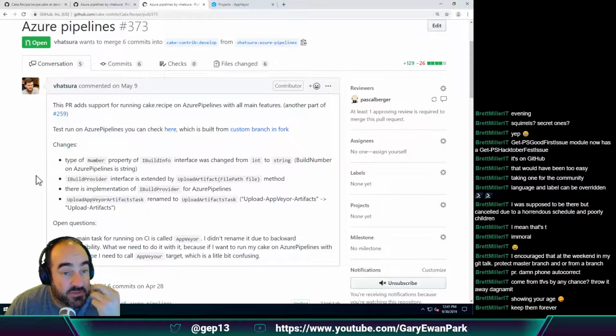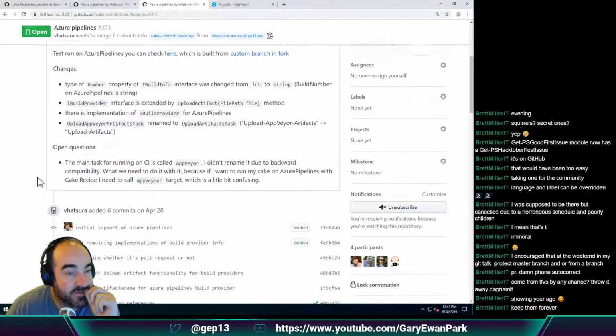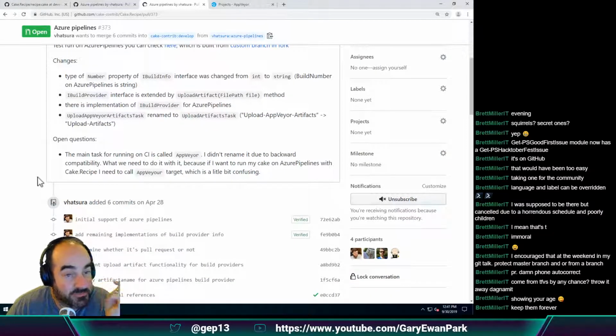Type of number property in build info was changed from int to string. And now I'm okay with that, because if we need it to actually be an int, we can change it. The IBuildProvider interface is extended by upload artifact. There is an implementation of IBuildProvider for Azure pipelines. Upload AppVeyor artifact task renamed to upload artifacts task. Okay. Oh, I see. Yes. Open questions. The main task for running on CI is called AppVeyor. I didn't rename it due to backwards compatibility. What we need to do with it, because if I want to run my Cake on Azure Pipelines with Cake.Recipe, I need to call the AppVeyor target, which is a little confusing. I agree with that. So let's come back to that one.